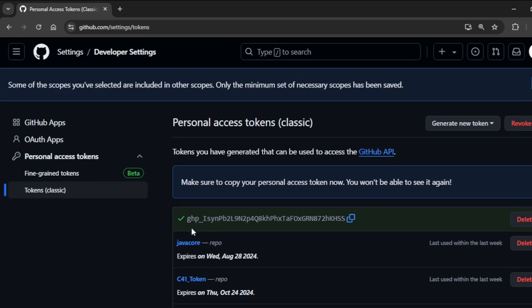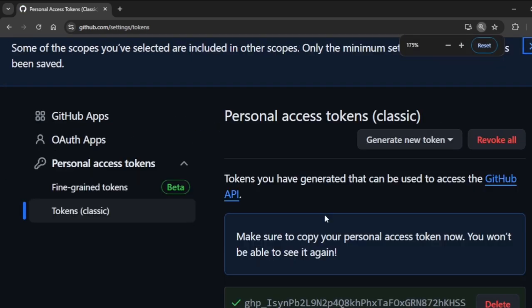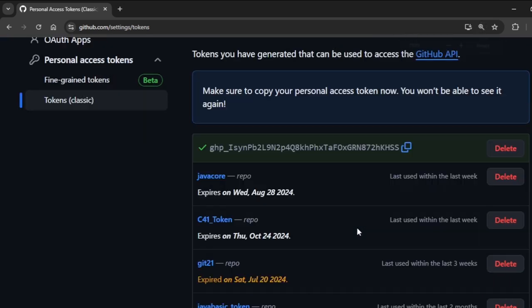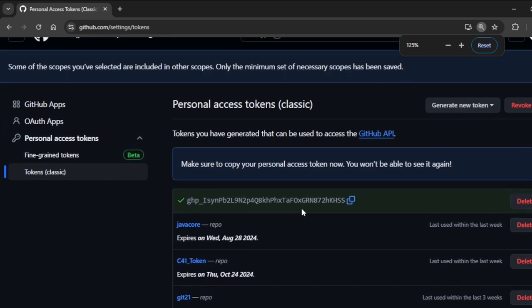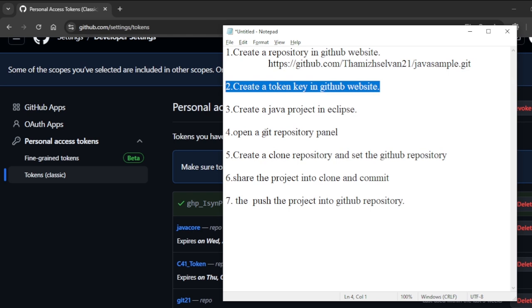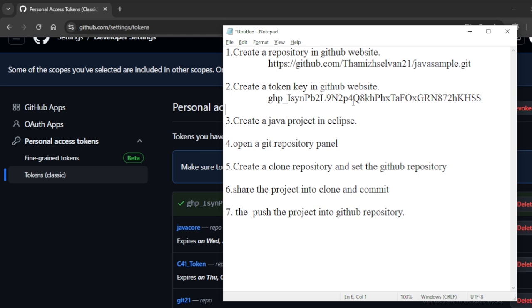At the center of the page you can see the code here. I hope everybody can see. Okay, you can copy this code. This is a one-time code, the token key code. You can't see it again, so you can copy this code and paste it in the notepad. Okay, paste it in the notepad. Yes, the second step is also over.